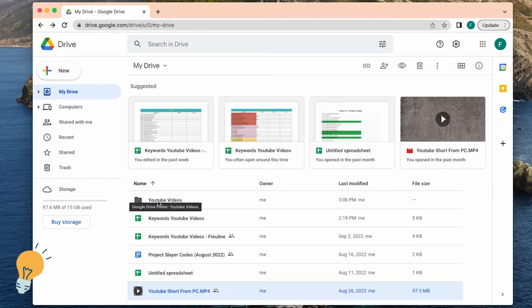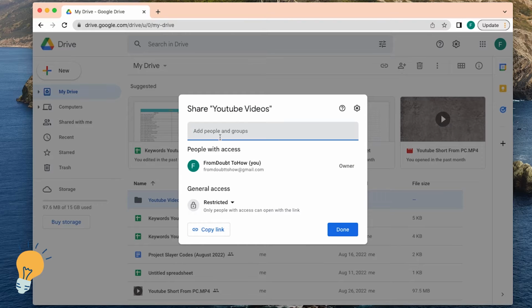So for this example, I'm going to be using this YouTube videos folder, and the first thing that we need to do is select the folder, and these two icons will appear right here. The first one allows us to select several people or just one person, whatever is our case, and insert their email address right here. Doing so, they will have access to this file or folder.